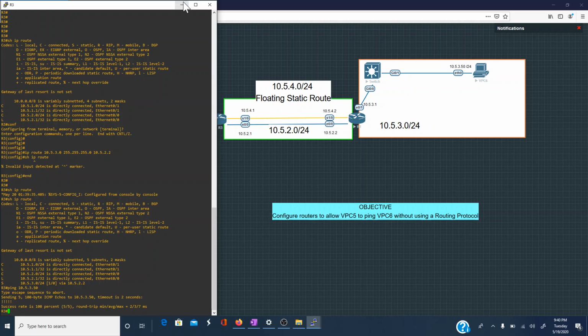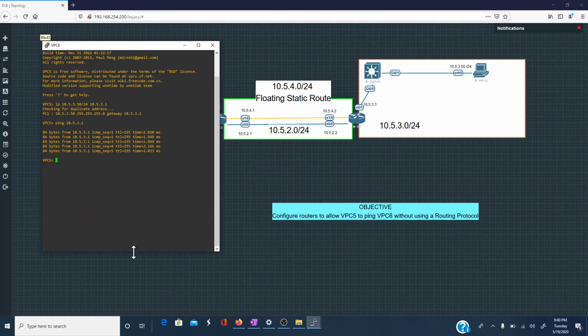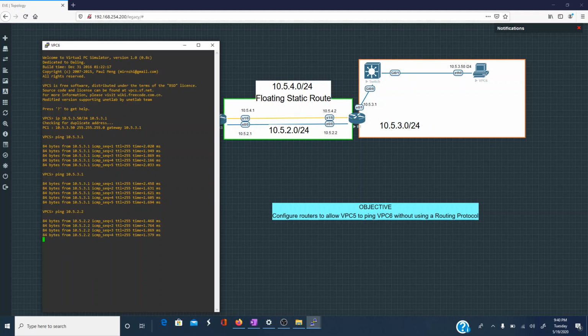Now, vice versa. Let's go to VPC6. Okay, VPC6. Now, can VPC6 communicate across? So let's see. Can VPC6 get to its gateway? Let's try that again. Okay, it can. Can VPC6 get to the 5 network, which is these guys in the middle? Let's see. 5.2.2. It can get there. Let's see if it can get to 2.1.